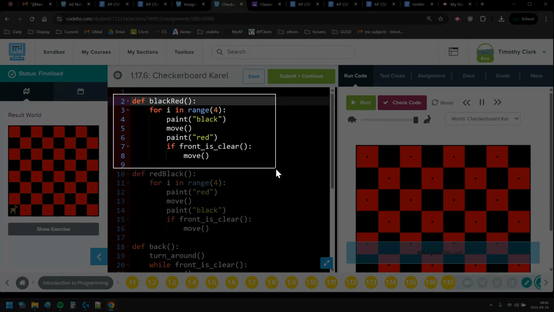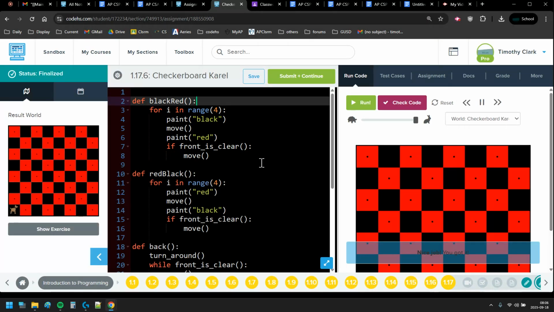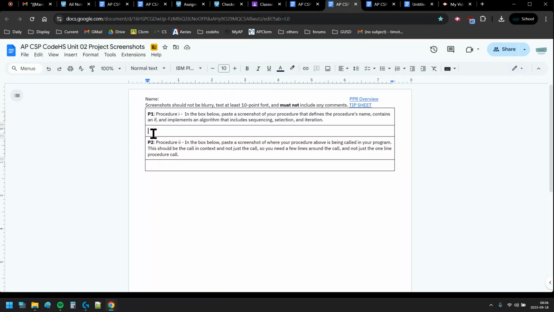I don't want a bunch of extra white space over here. I don't want to include the other def. I just want this def right here. So maybe that's too much space on the right. It doesn't have to be exactly perfectly lined up. You can give a little bit of space on the right. But this is what I want. And then I paste it into the PPR.